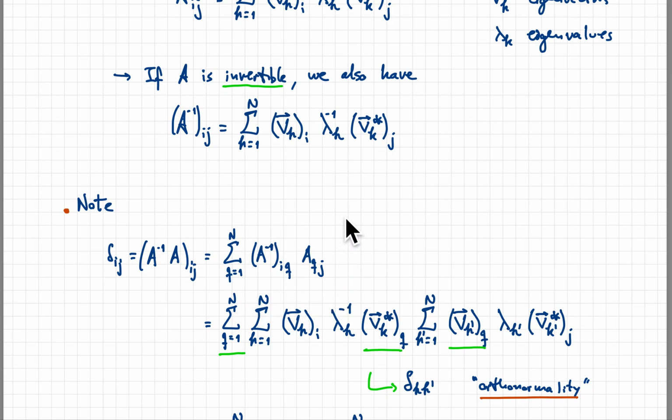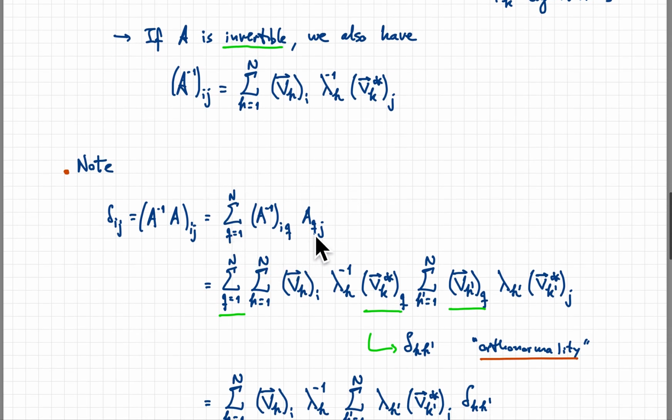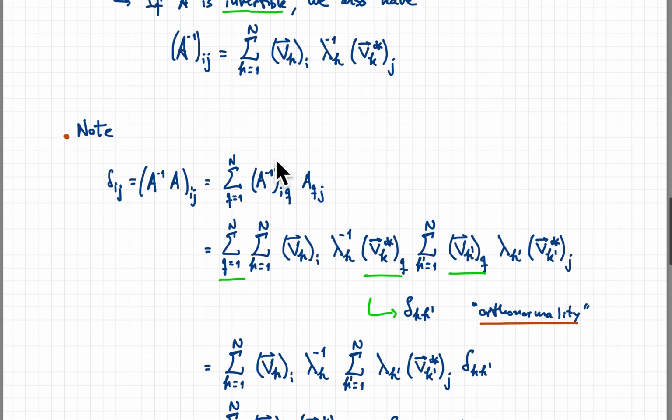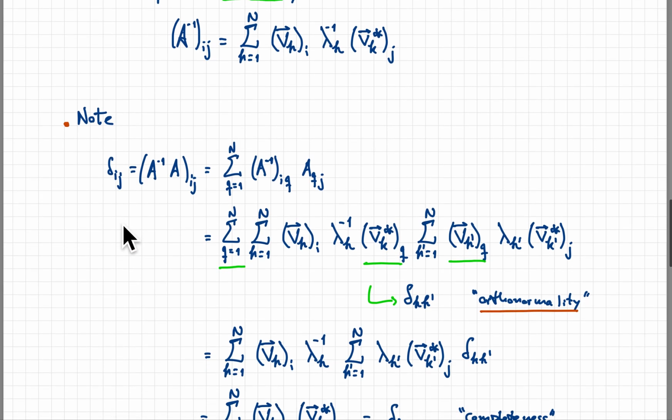So we go ahead with that calculation. In terms of the definition of the matrix product, we just have the sum over q from 1 to n, so we contract this index q, and we have the outer indices i and j associated with the result. Now we can insert our expression for A inverse and A in terms of the spectral representations that we saw before. That gives us this big chain of stuff.